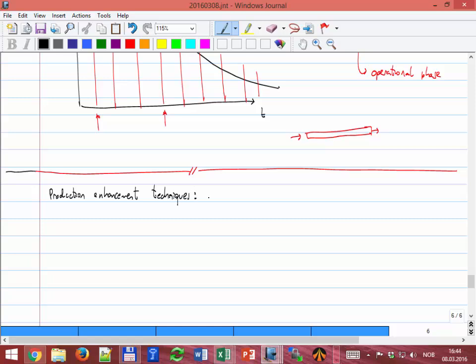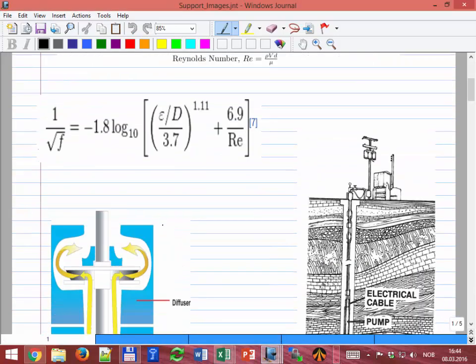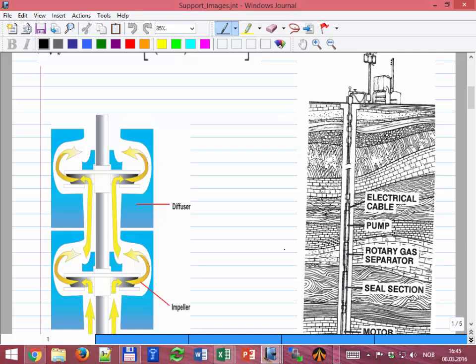Okay, and we are going to start with the particular case of ESP. All of you should learn this abbreviation. That is electric submersible pump. Okay. I think I have some figures.